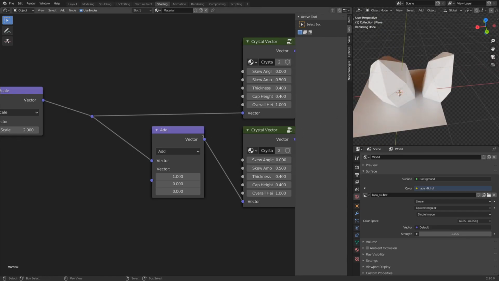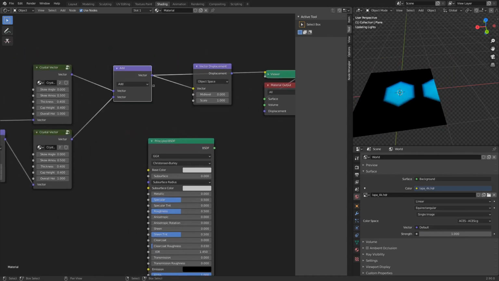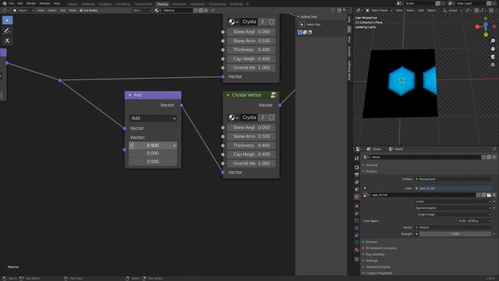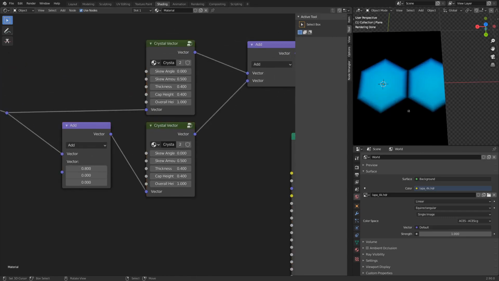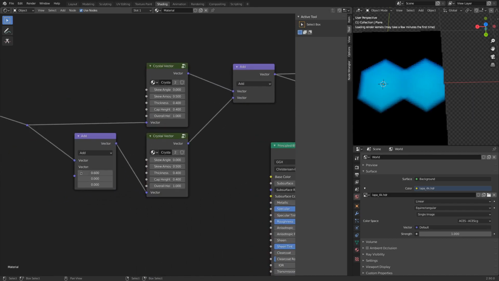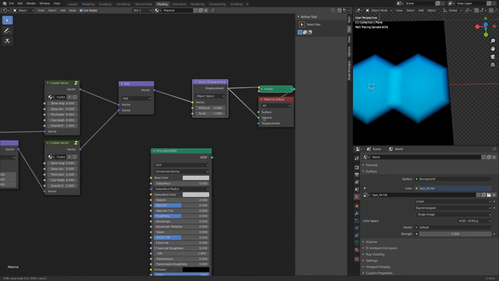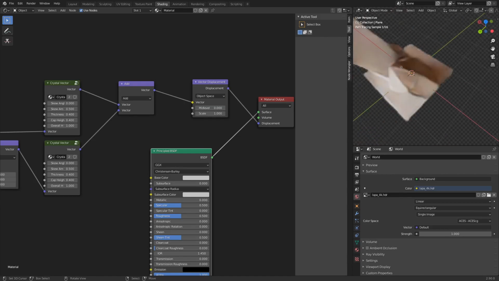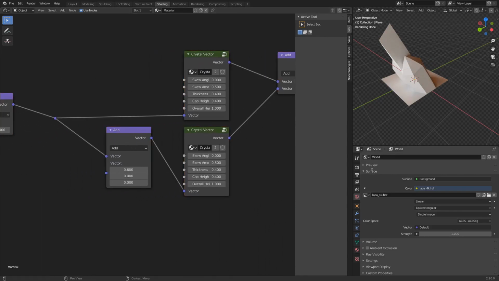And if we turn off displacement and look at our map right here, you can see we have these 2 hexagons that we're moving around. Something important to note when you're placing crystals: you don't want the base of the crystals to intersect at all. When adding these together like this, you can see where they intersect, it gets brighter. If we plug our displacement in again and look at our 2 crystals, now they're going to have a longer area where that intersection occurs, which we don't want.